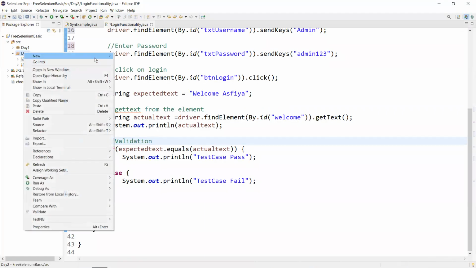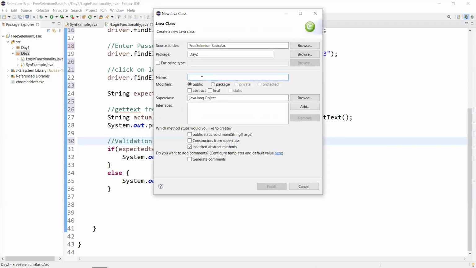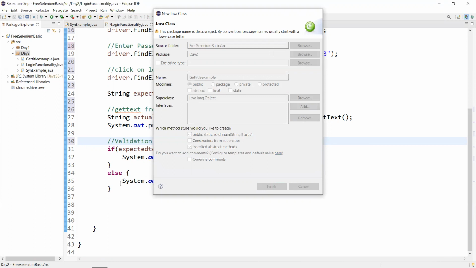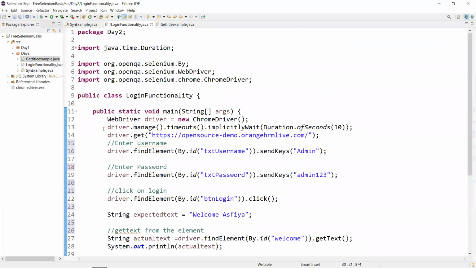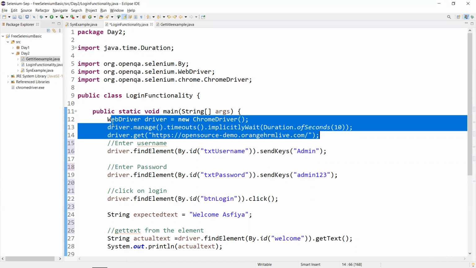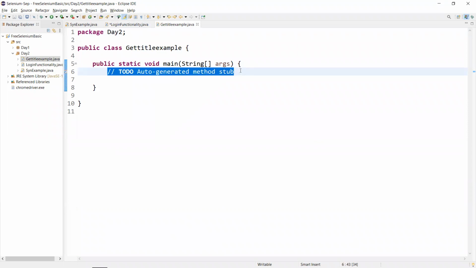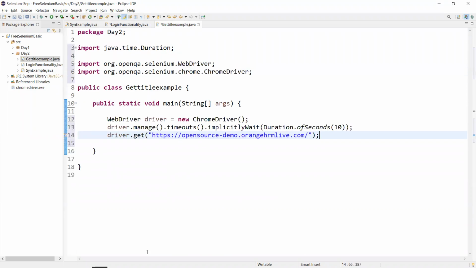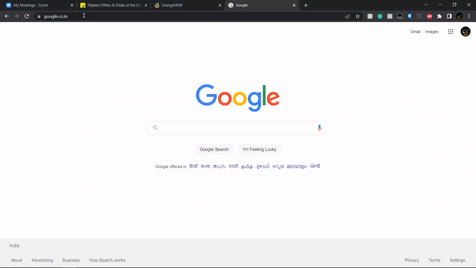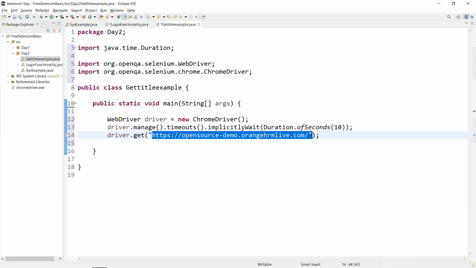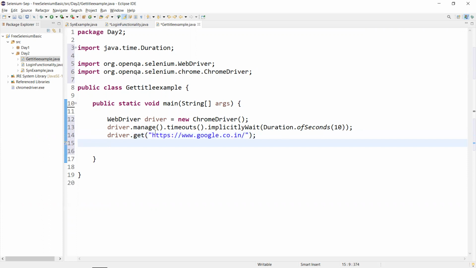So I'll create one more class. So I'm just creating a class. So the same way I'll copy these 3 lines. This is the same thing, whatever we have studied so far. So now URL I need to change. So URL will be Google page. I just wanted to get the title of this application. Okay, now we navigate to the URL. So we just need to get the title of the page.